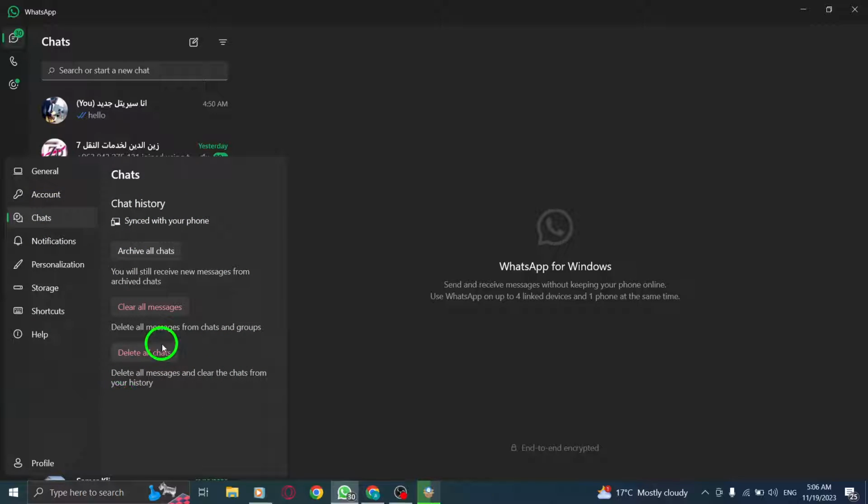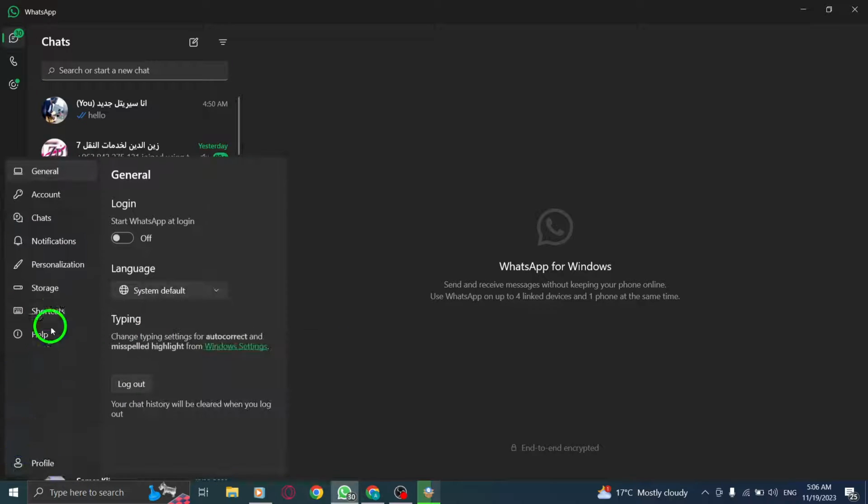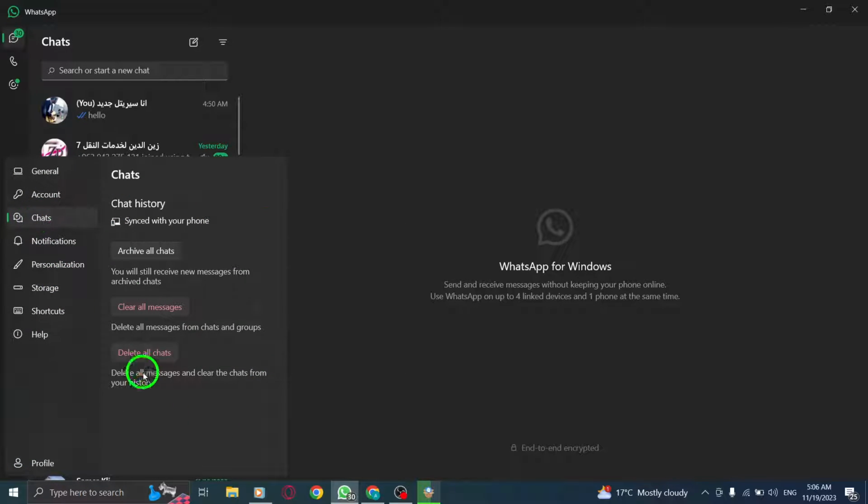And there you have it. You've successfully accessed the WhatsApp chat settings on your PC. To recap, open WhatsApp, go to Settings, and select Chats to access the chat settings on your PC.